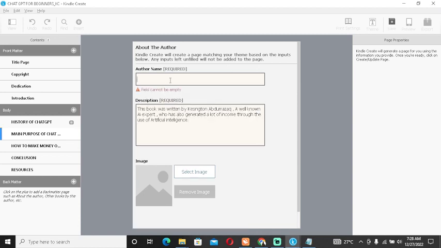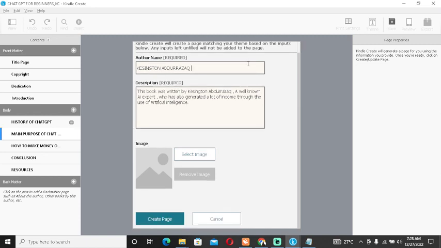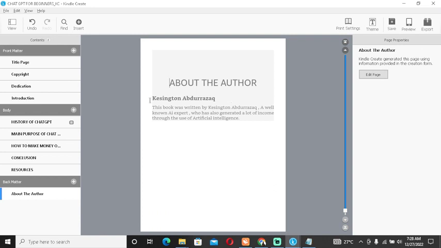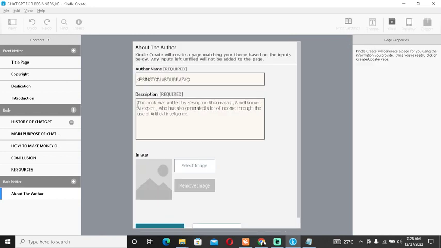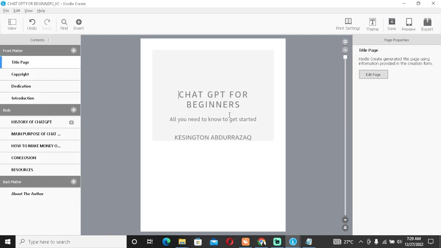Okay, the author name we're gonna say, good. This book was written by a well-known AI expert who has also generated a lot of income through the use of artificial intelligence. Okay, so this is brief enough. So create page. We can just adjust this if you want to. You want to come to edit page. Okay, so this is basically all about it.